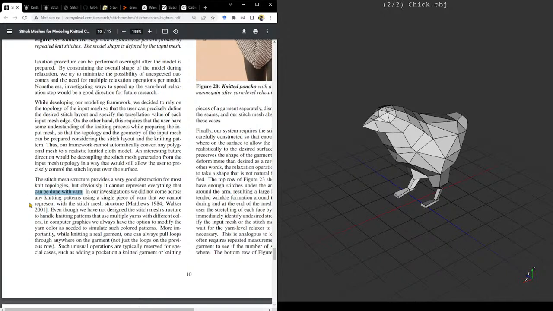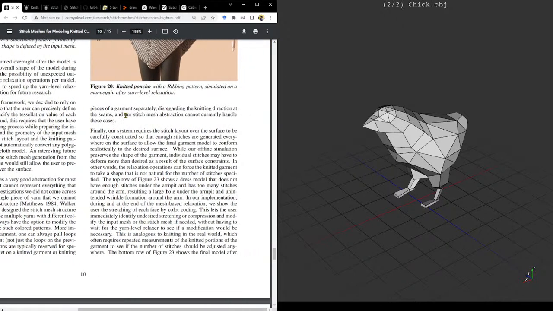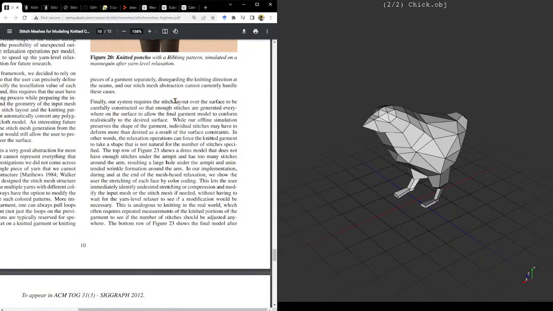Yeah. Even though we have not designed the stitch mesh structure to handle knitting patterns that use multiple yarns of different colors, in computer graphics we always modify the yarn color. More importantly, one thing in a real garment is pull loops through anywhere on the garment, not just the loops on the previous row. Oh yeah, you see? This is the knit into stitch below. Such unusual operations for special cases, just adding a pocket on a knitted garment, or knitting pieces of garment separately, disregarding the knitting direction of the seams. Finally, our system requires the stitch layout over the surface to be carefully constructed so that enough stitches are generated everywhere on the surface to allow the final garment to conform realistically to the desired surface.